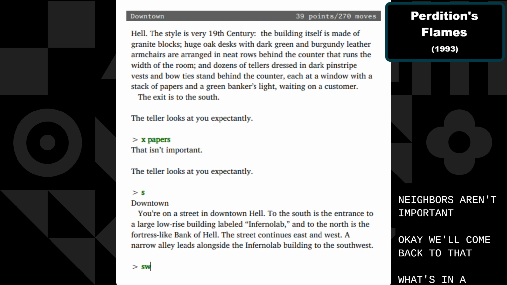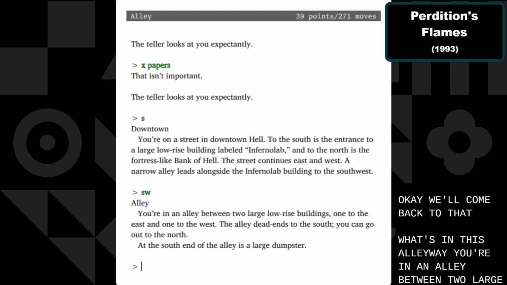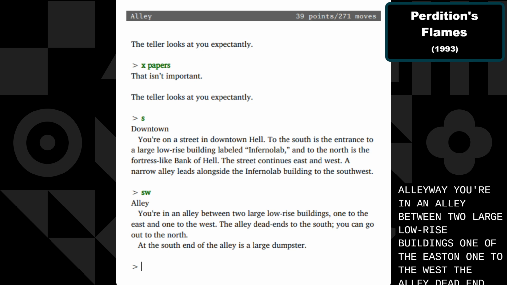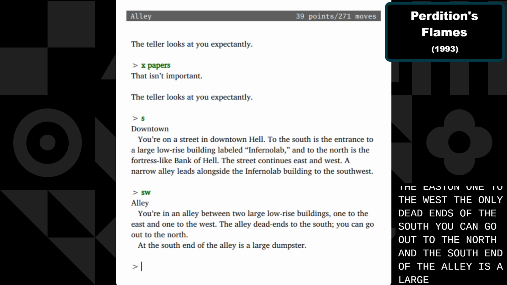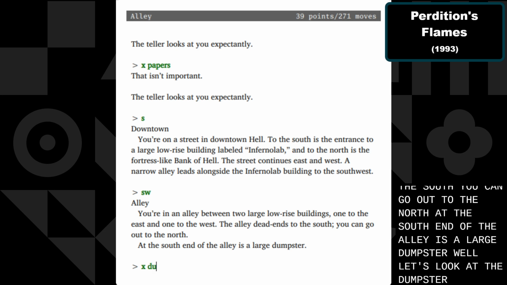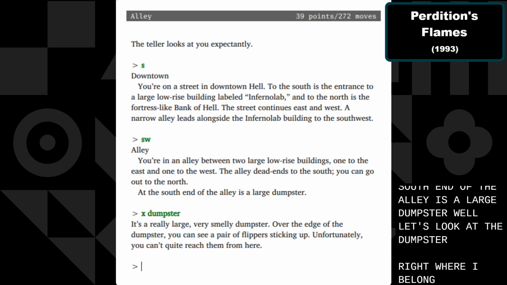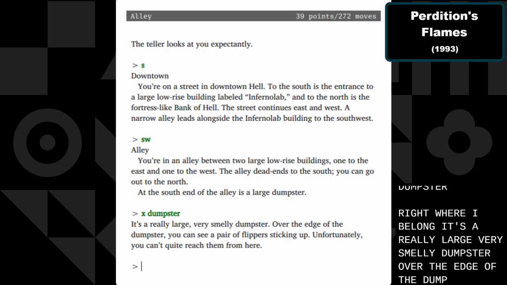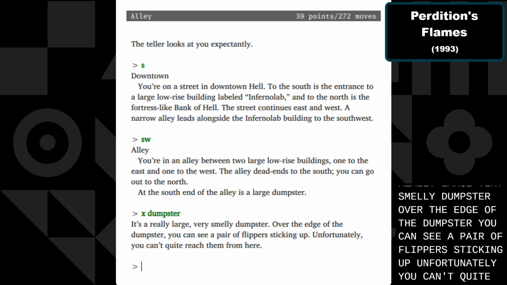What's in this alleyway? You're in an alley between two large low-rise buildings, one to the east and one to the west. The alley dead ends to the south. You can go out to the north. At the south end of the alley is a large dumpster. Well, let's look at the dumpster. Right where I belong. It's a really large, very smelly dumpster. Over the edge of the dumpster, you can see a pair of flippers sticking up. Unfortunately, you can't quite reach them from here.